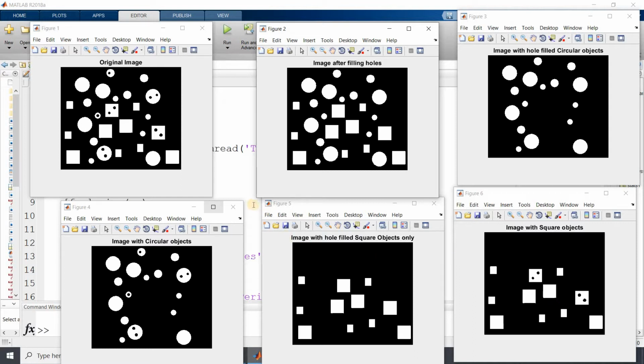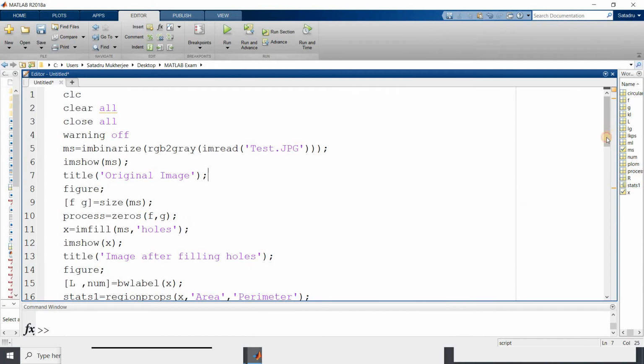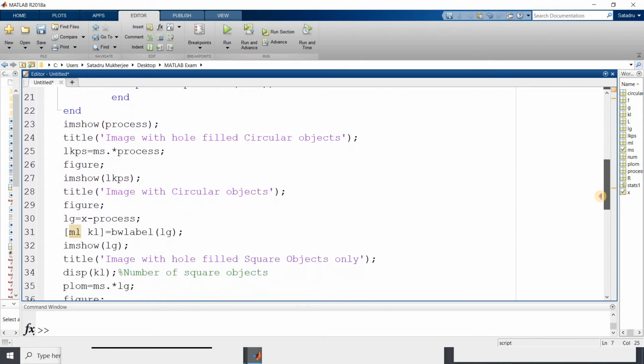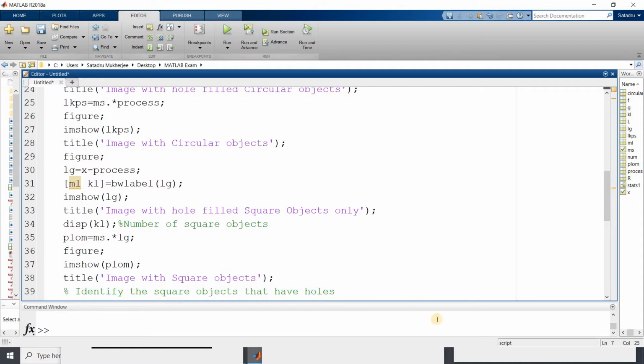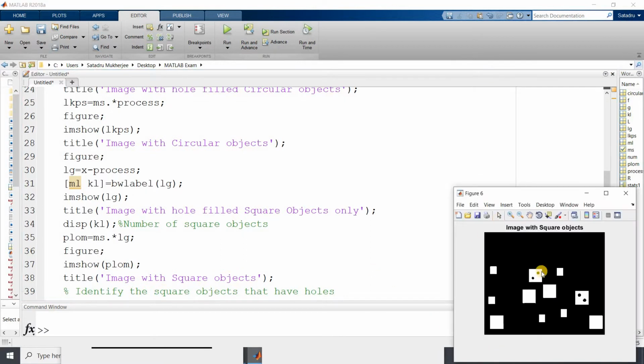Now the question comes, consider this image. Let me tell you the question first. So now the question is, identify the square objects that have holes. Suppose you have this kind of image where many binary objects are present. Here you can see all are square objects. Now see, this square and this square have holes in them, so you need to identify these two objects.